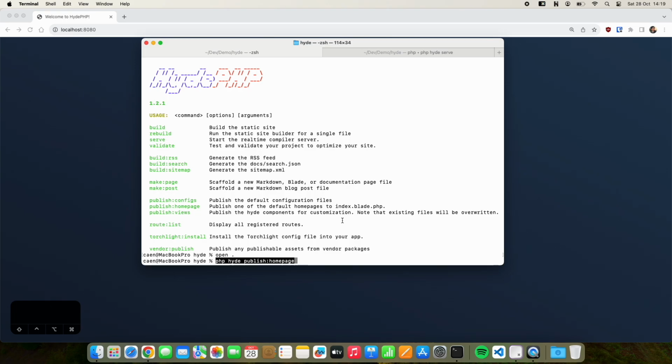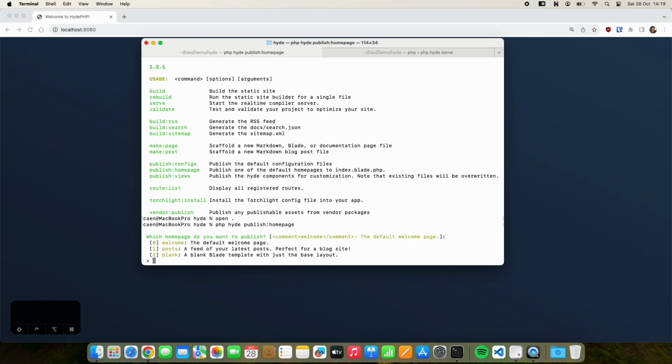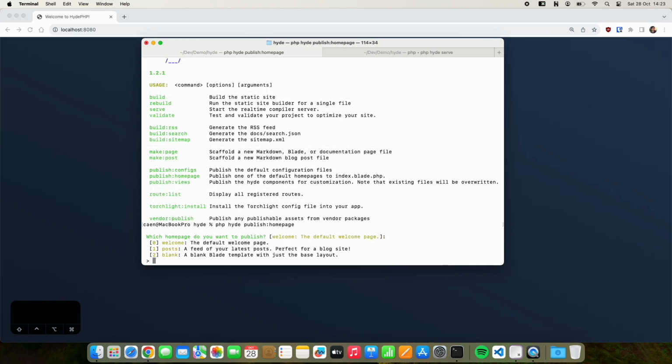and paste it in. Here we're prompted to select which homepage we want to publish. The welcome one is the one we have right now, and the blank one is a perfect start if you want to make something of your own. But today I want to create a blog, so let's select the post one. Since this is entry number 1, we simply enter 1 into the terminal and hit enter.